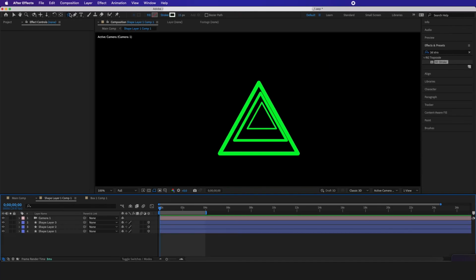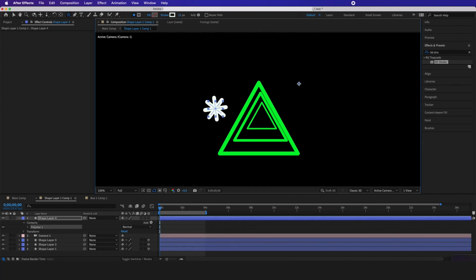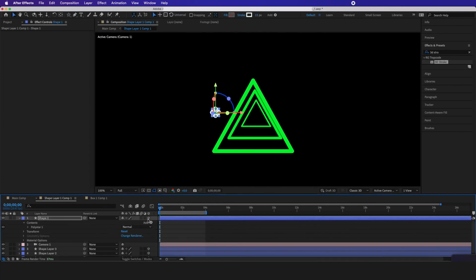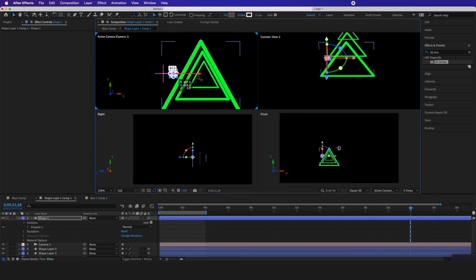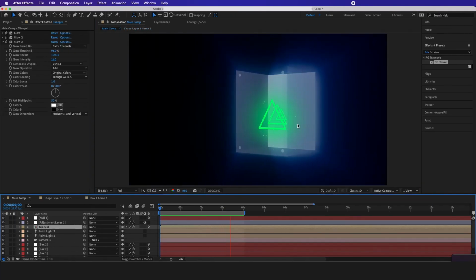Now we can make this look even cooler if we go to the star tool right here, and let me just make some random shape, make it a 3D object, go to my 4 view, and I can just scatter it around in 3D space. And now we should have something like this.